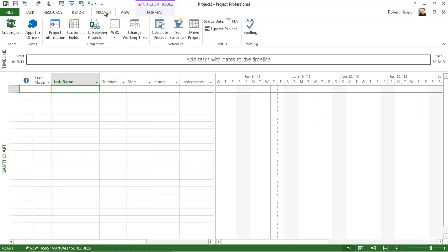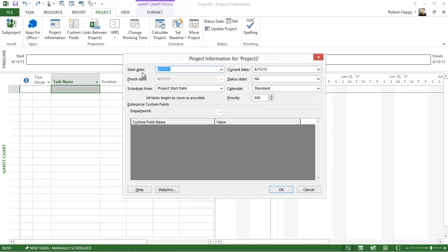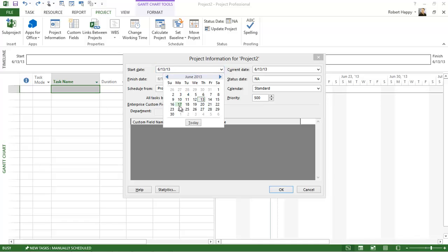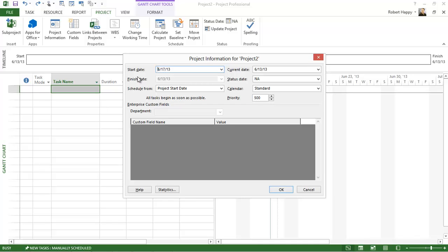Under the Project tab, I can choose Project Information, and here you can see that I can define my start date. Now, if you don't define the start date, Project will do that for you based on the day you open and save that plan. But it's important for you to do that. So let's say we're starting this plan next Monday. And as you define your project start date, Project will then build your schedule from that point forward.